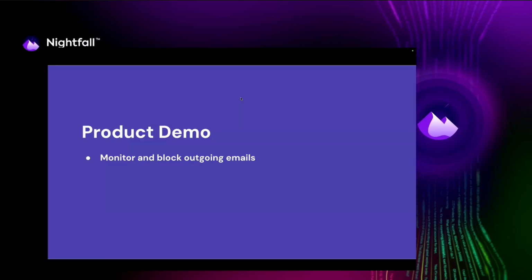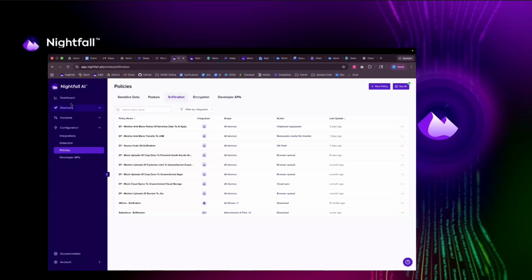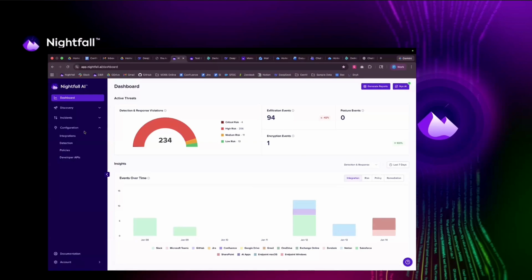Anant, before you jump into the demo, we have a question from iTech. Historically, this would not cover the Outlook client and only detect OWA. Is this now covering detection of emails being sent from the Outlook desktop app?